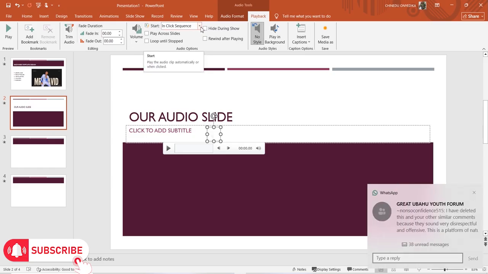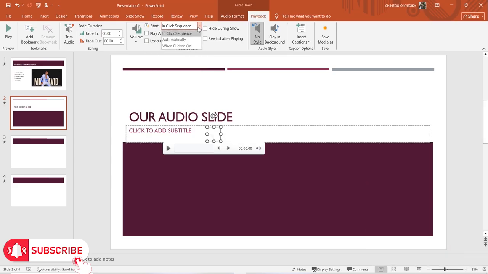You want it to click when do you want us to hear the sound? Is it once we get to the slide, or do you want us to click so that once we click, then the thing will start playing? So now we are going to use in click sequence. So once we get to the slide and click, the thing will start playing. Do you understand? We are going to hide it during show.